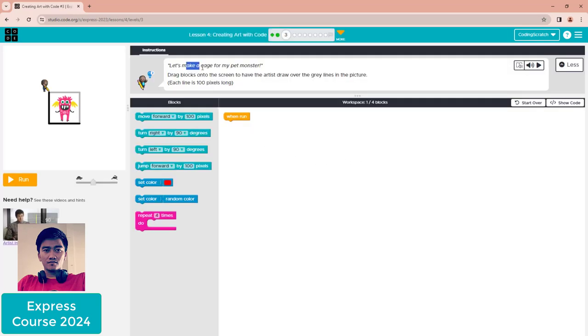Puzzle 3, let's make a cage for the pet monster. Drag blocks onto the screen to help the artist draw over the gray lines in the picture. Each line is 100 pixels long. We already have two sides, so what you have to do is draw two more sides, 100 pixels long.